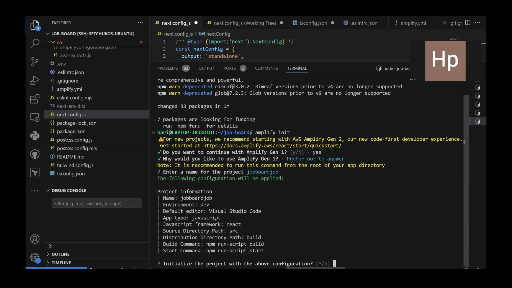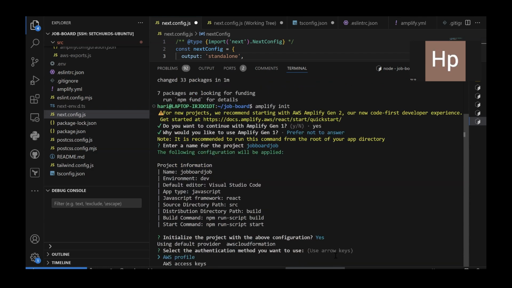The app type is JavaScript. Of course, here we are using the Next.js framework, which is one of the frameworks of the React library. But at the end, we are just using JavaScript, right? So the app type is JavaScript and the JavaScript framework is React. The source directory path is source, the distribution directory path is build, and the start command is npm run start. Here the other thing is initialize the project with the above configuration. I said yes. And select the authentication method you want to use: AWS profile or AWS access keys.